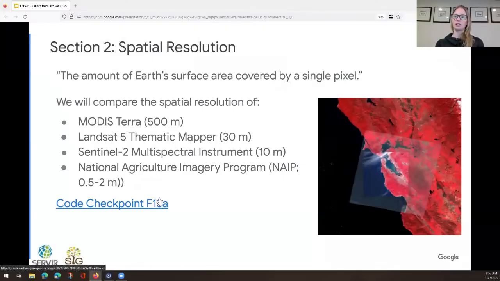In this next section, we'll talk about spatial resolution. When we think about spatial resolution, this is really the amount of the Earth's surface that's covered by a single pixel. I believe in previous chapters we've talked about how raster data sets are structured. I believe, and correct me if I'm wrong, that was F1.1. And so now we're going to think about how much of the Earth that one pixel represents.